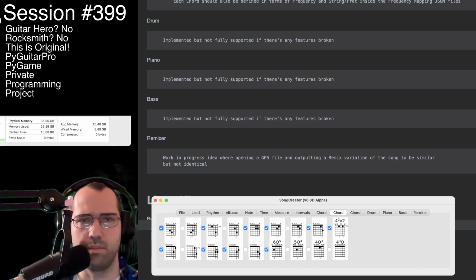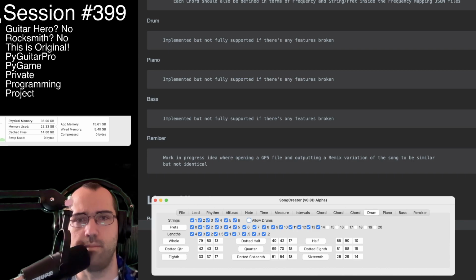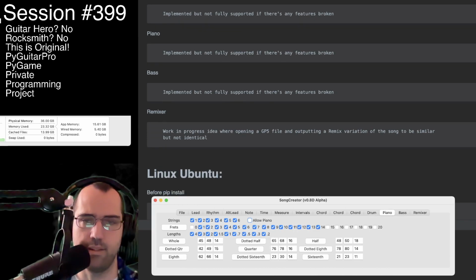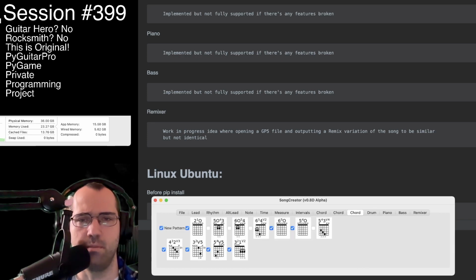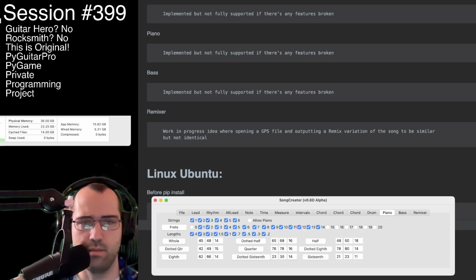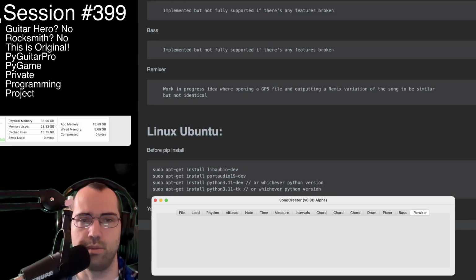And the other tabs, drum, piano, bass, they are implemented, but not fully supported in the sense that there are some features that may not be as in depth on them. I forget offhand, but they are there. You can do these bass, piano, drum. And then the remixer is a work in progress, where you open a pre-existing file and then it outputs a remix version of that file.